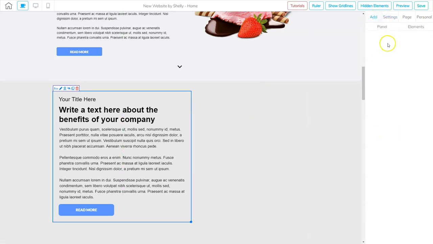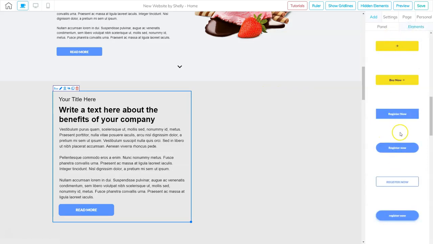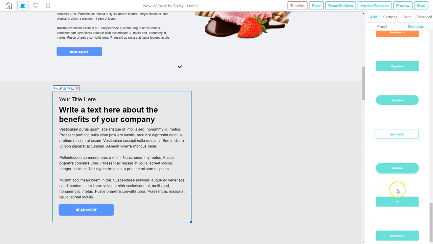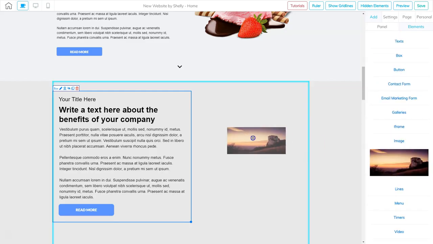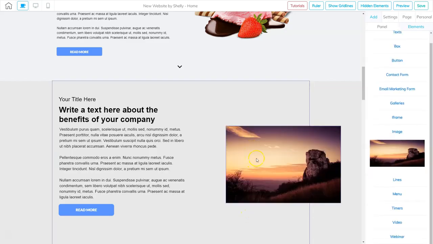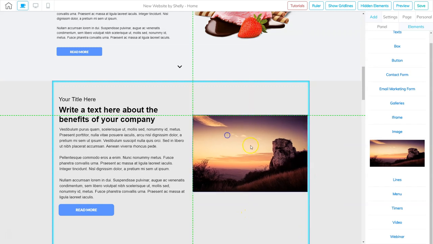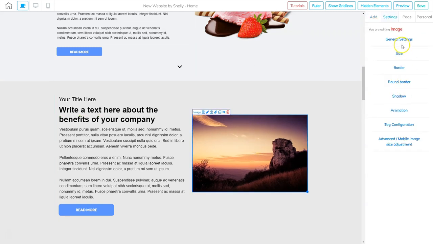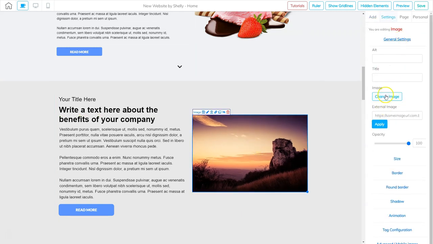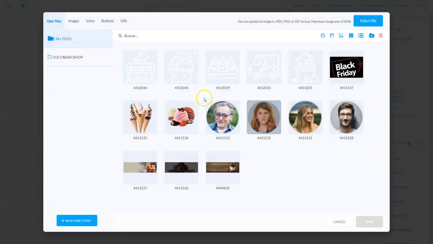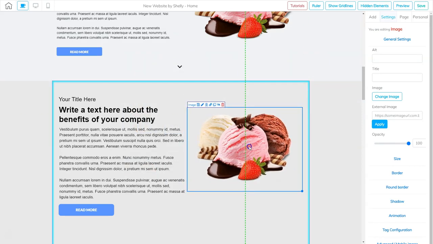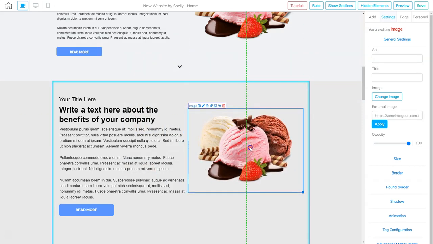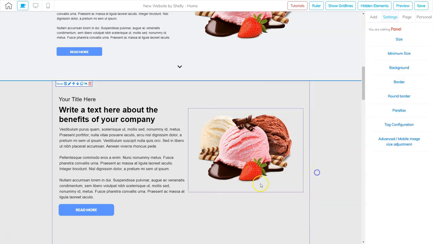So I'm going to click Add and Elements and go down to Image. So right there, and pull that image in. And so now that image is there, and let me go ahead and change the image. So I'll go to General Settings and change Image. And then we'll find this image right here and click Save. And then we'll kind of center it up there. And now we've got that ready to go.